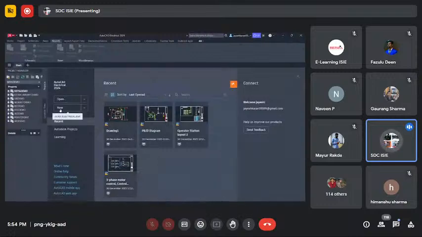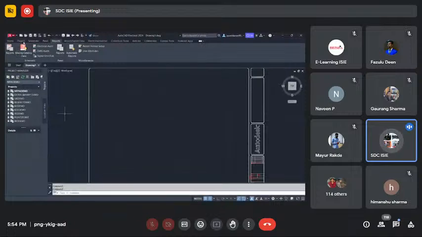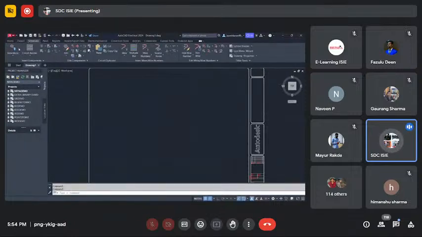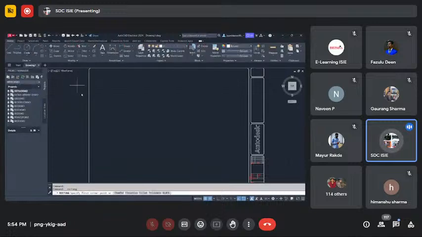So I start with a new sheet and I'm about to design the controller. I start with the block design part. I'm starting to design one block with the name controller.